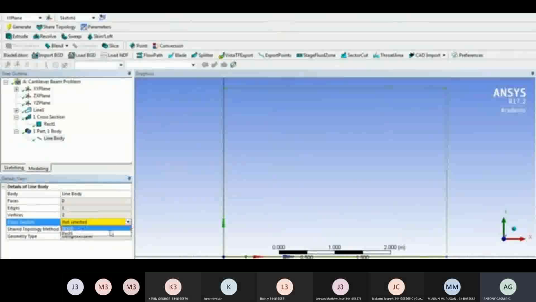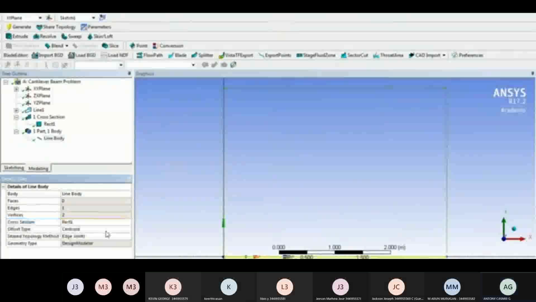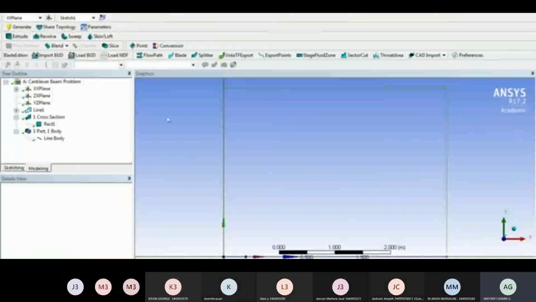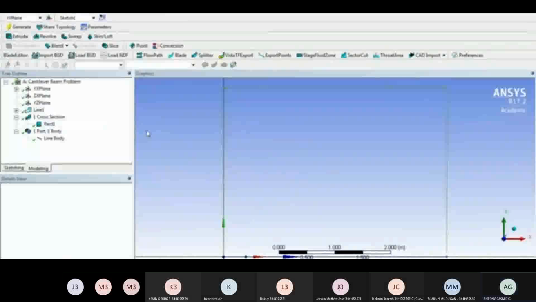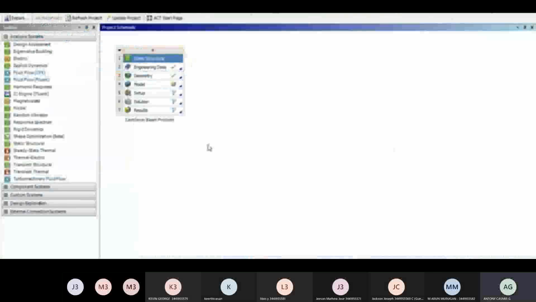Next one, it is your line body. We are selecting the line body. We are selecting the rectangle. Okay, is it clear? We are selecting the rectangle, and once we complete the geometry, the tick mark will be there. Next, we are creating the model.